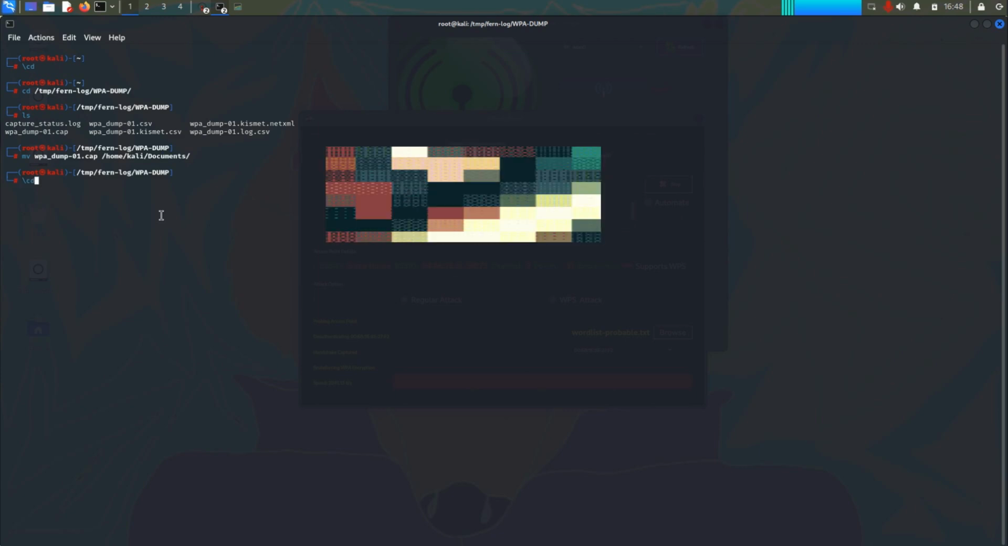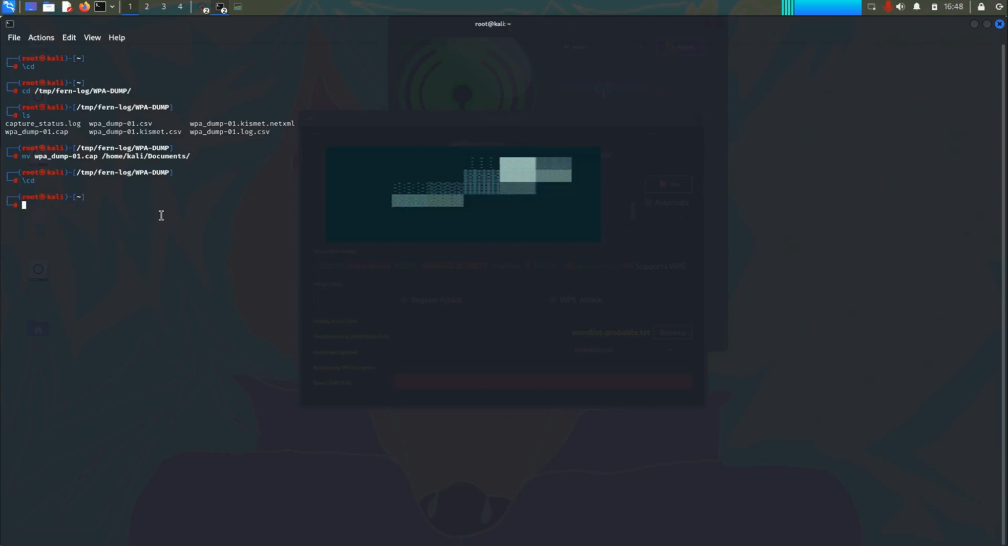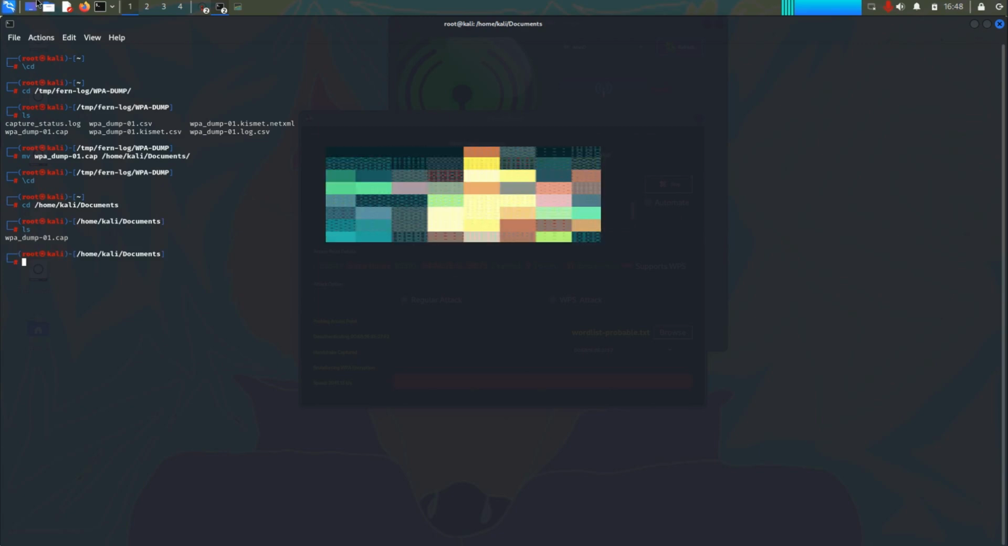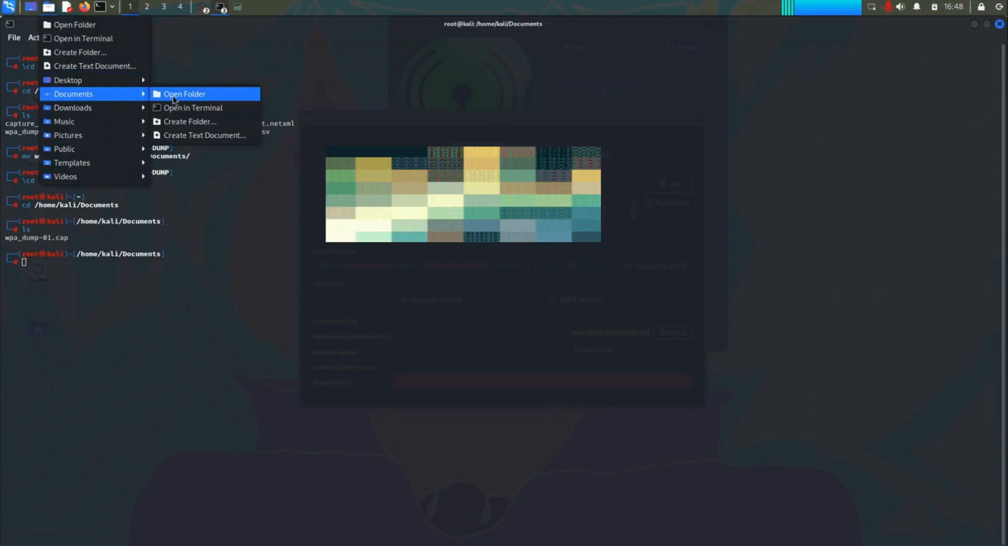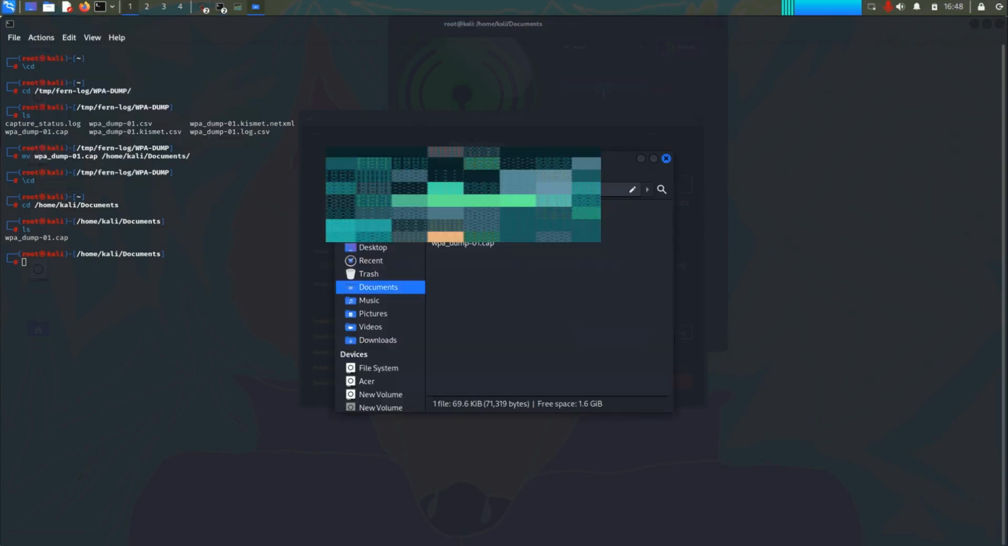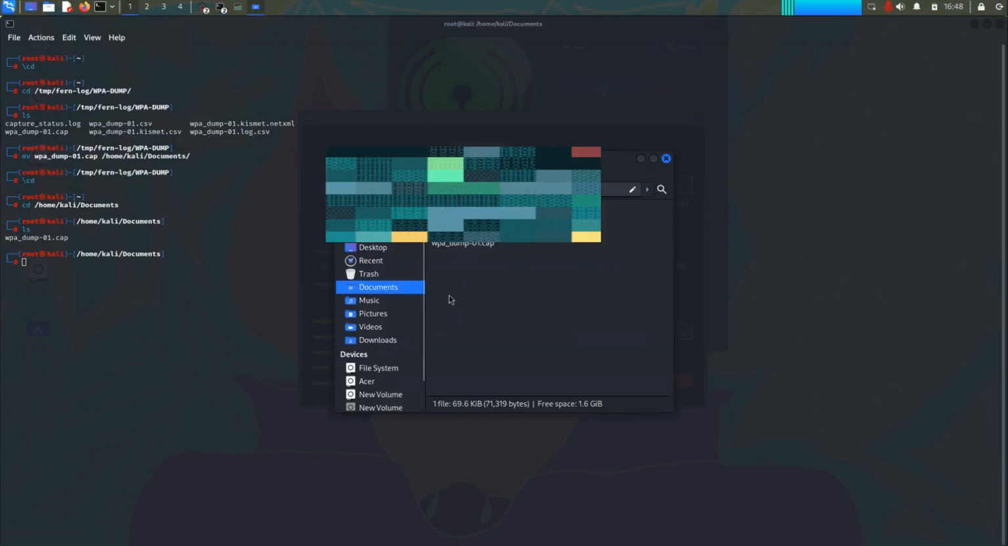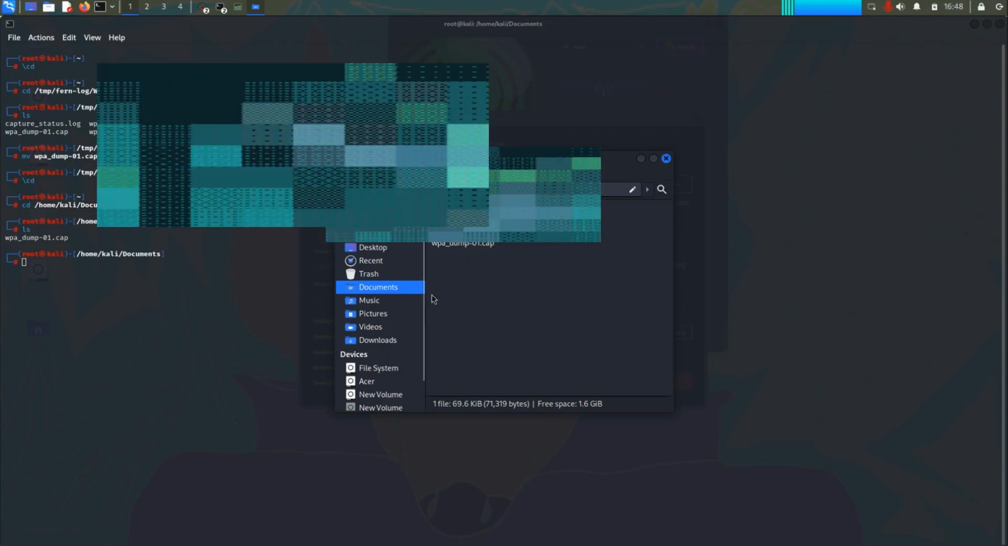So home-cali-documents, and hit enter. And then if we go back cd, clear out the path, and go cd home-cali-documents, ls, we can see it's stored there. So you can grab it from over here, open folder, and drag it into whatever USB card you have stored. If you want to store it into a USB card, just try to crack it later.